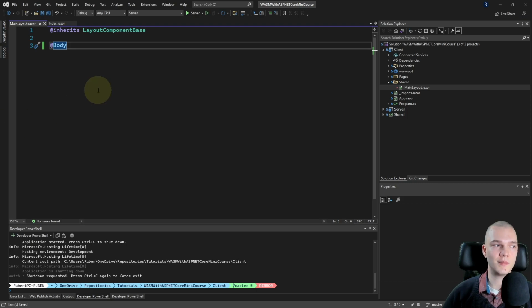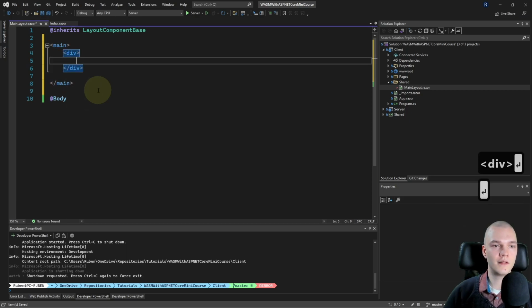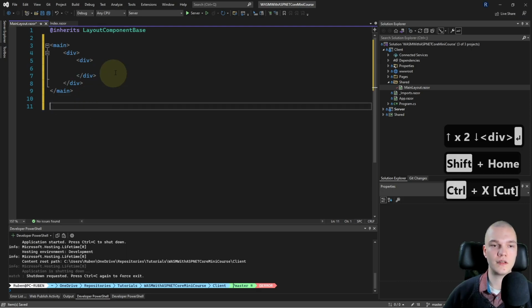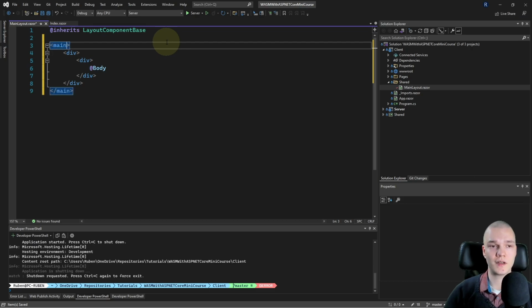And I'll just display everything we'll build in a centered container. So I'll do main, and in there I'll add a div, and in there I'll add another div and just cut and paste the body in there. And let's add some classes.